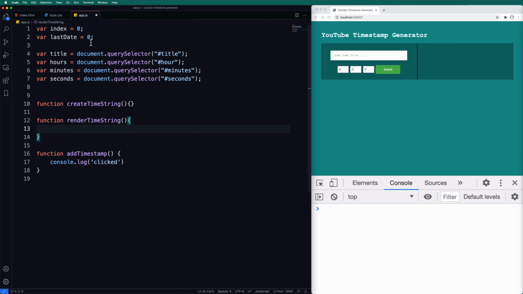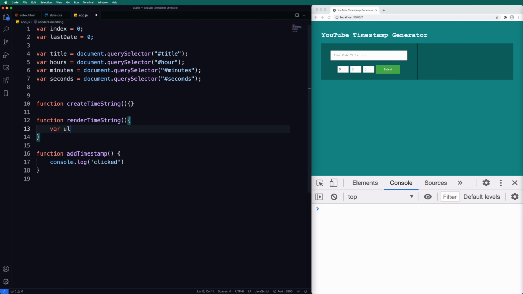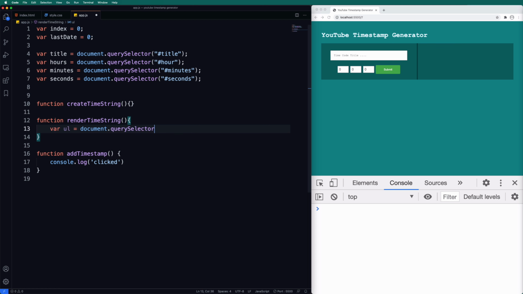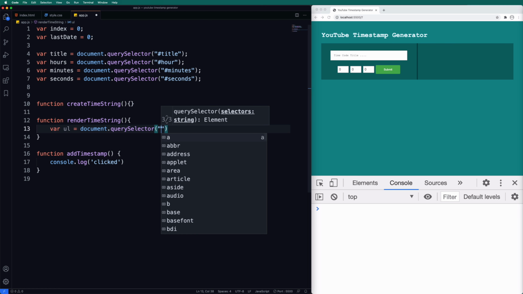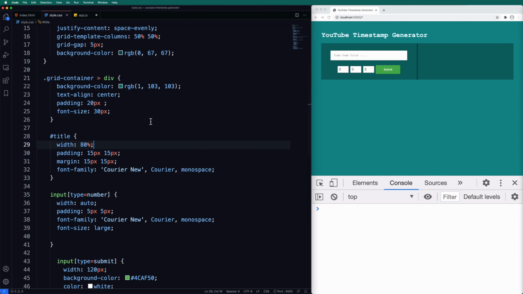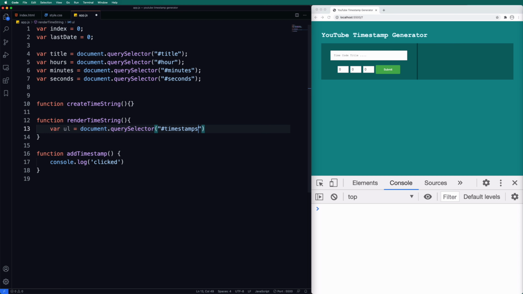We'll go back to our app.js file and I'm going to access that timestamp. Start by creating variable ul equal to document.querySelector, and then we are trying to access timestamps. I just want to make sure that I have the proper ID. Usually this can be a little trickier when you have a typo. So now we got access to this timestamp div.